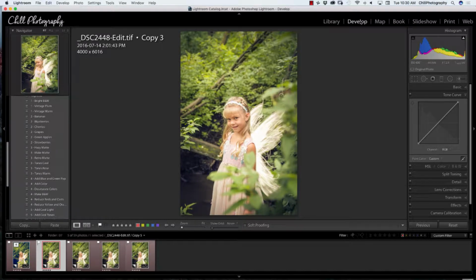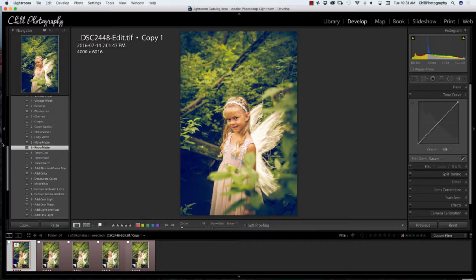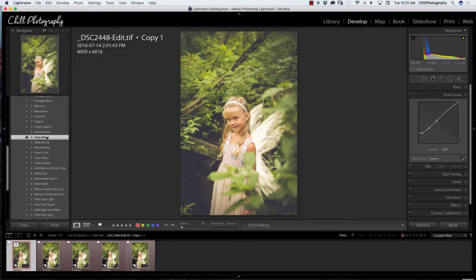Hi, so I'm going to talk a little bit today about how to make photos look matte. There are basically three types of mattes that are commonly used right now. The first type is one that is sort of hazy. Actually, I'm going to show you. I have a preset that does the three types of mattes that I'm going to talk about. So this is the hazy matte.